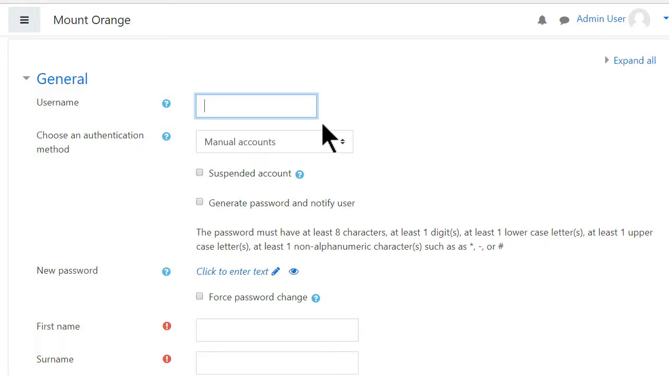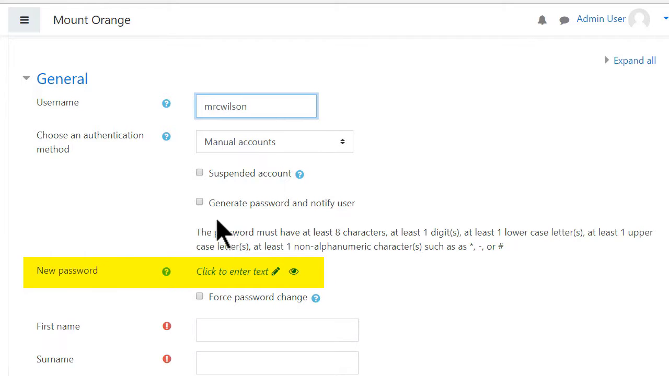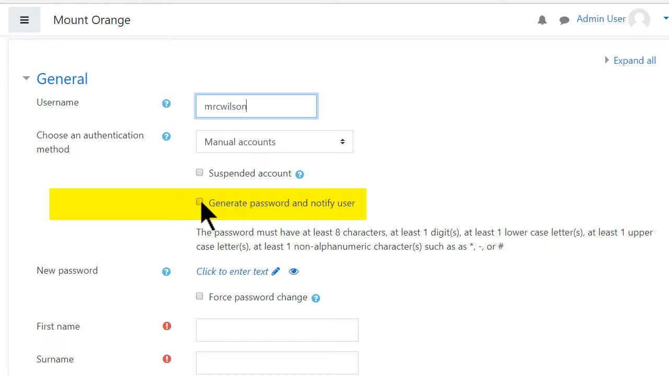Some things to think about. Will you have a username policy so usernames are consistent in your site? Will you have a password policy? You can set or disable password policies from site security settings. Will you choose a password for them yourself, or if you let Moodle choose the password, the new user will receive an email with the password and will be able to change it on their first login.